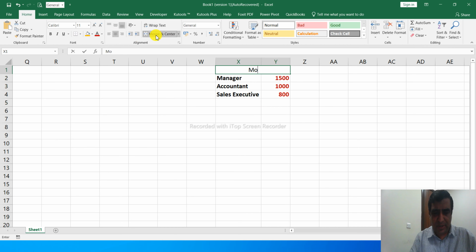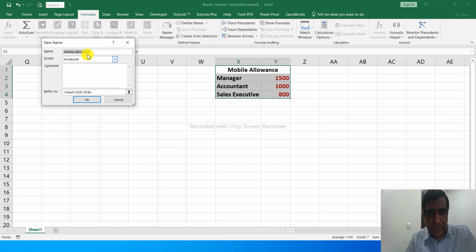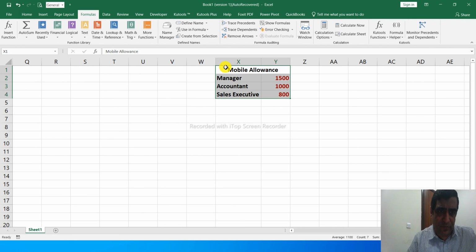Merge here, mobile allowance. Control, Alt, Define Name is the key. It automatically picks my range, that is A1 to A3, and I just move this one to 2. Just okay. The name is called mobile allowance, right? And just select this one from here. Automatically my name comes, mobile allowance.